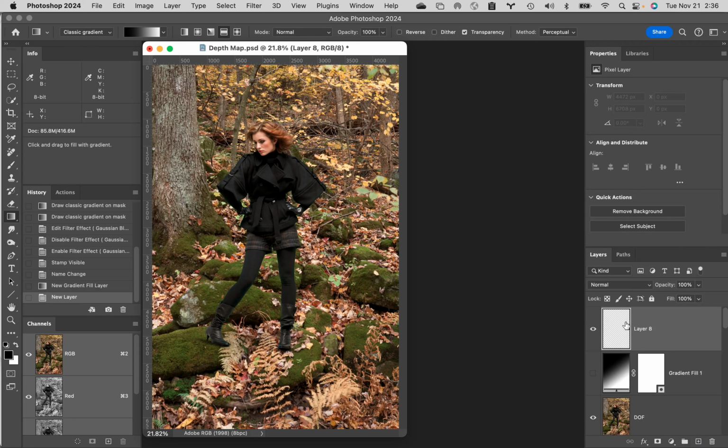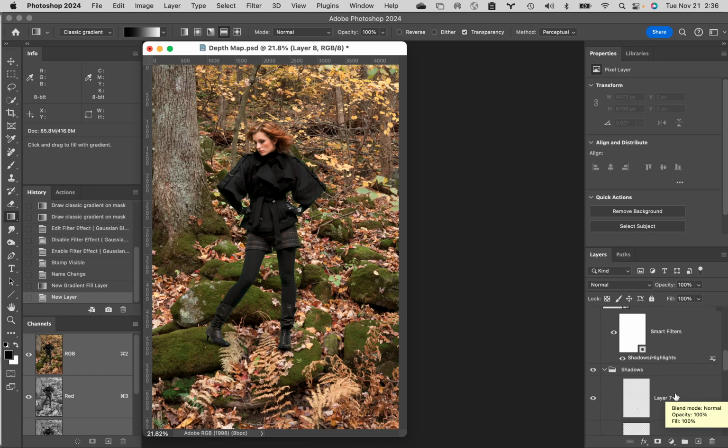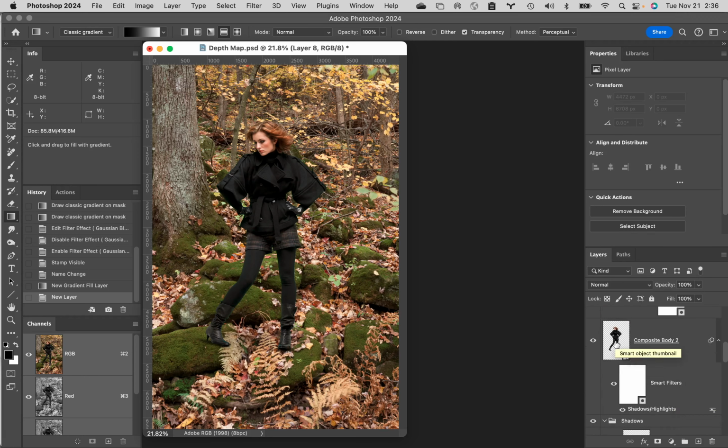So I'm going to add another layer on top of this because I need to build other parts in here. The first part I'm going to build is for the girl. So scroll down in your image. You need to find the silhouette, the isolation of the girl. Mine is called Composite Body 2. If you hold down the Command key or Control key, click on this to load her as a selection.